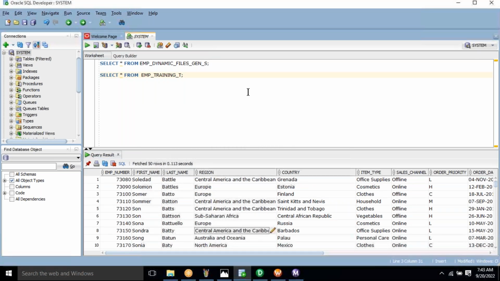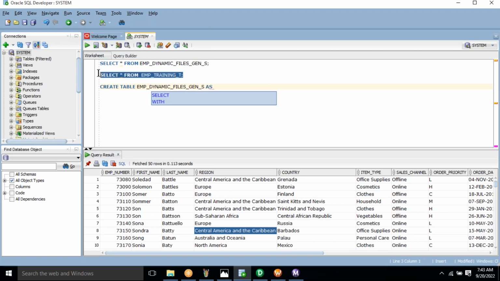Now what you have to do is, using this table, create another table to generate the dynamic source files. You create a table like this: create table, and the table name is emp_dynamic_file_generation_source. This is a source table as select star from this one.